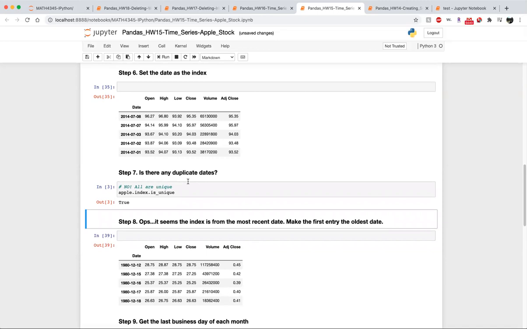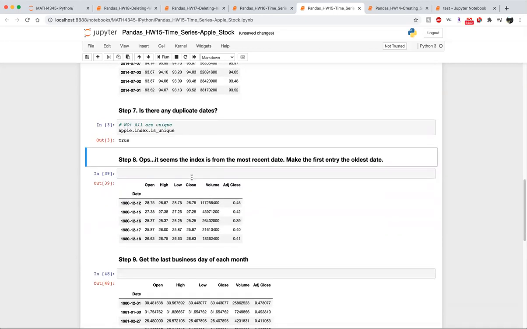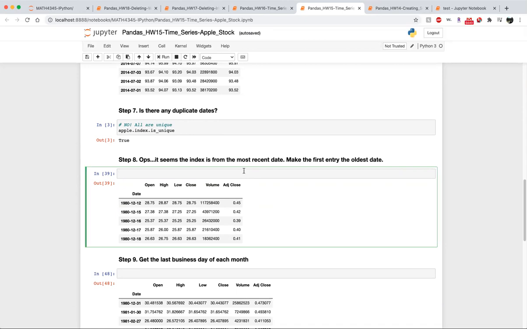Oops, it seems the index is from the most recent date. Make the first entry the oldest date. We change the order of the index using sort index. So we use apple and then sort index, and then ascending equal to what? True, right?